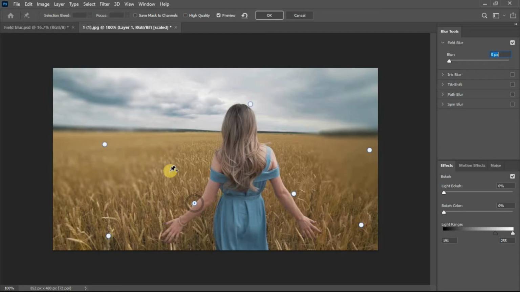One thing to keep in mind while using field blur, that constantly increase the blurriness level so that it doesn't look fake. Likewise here adjust the blurriness level, 5, then here increase to 10, it will look more beautiful. Here 15, yeah, this is okay.